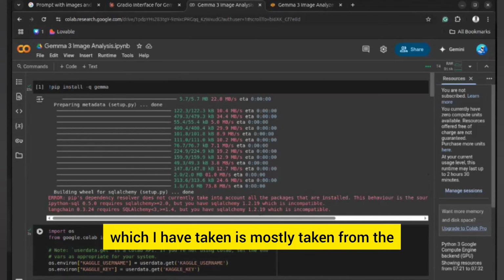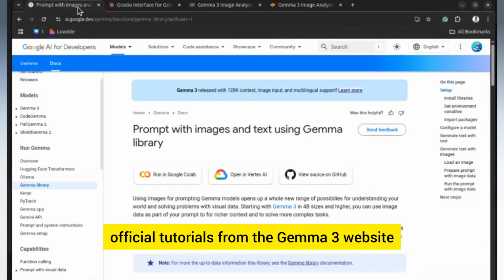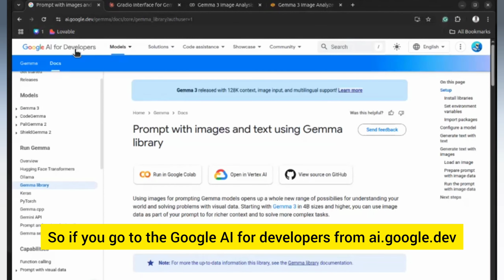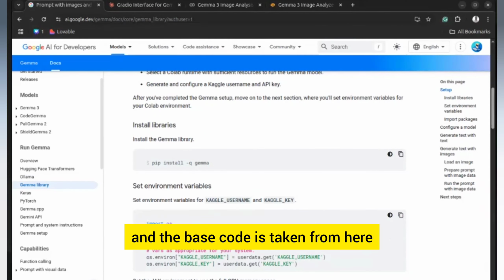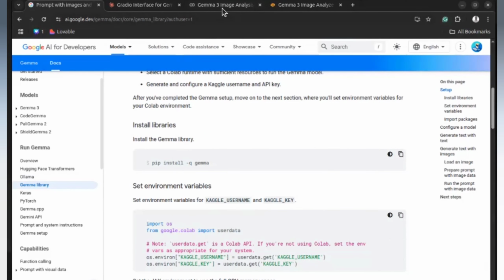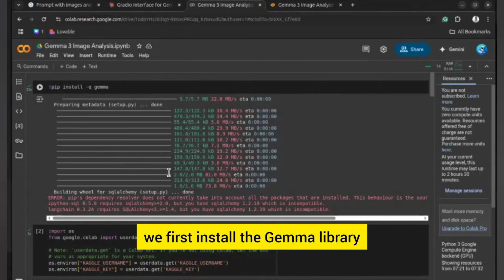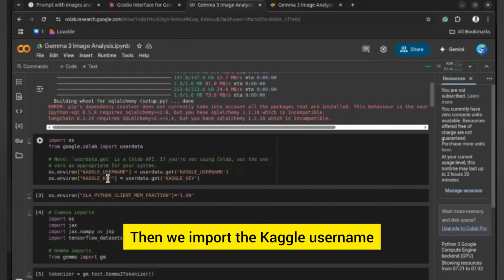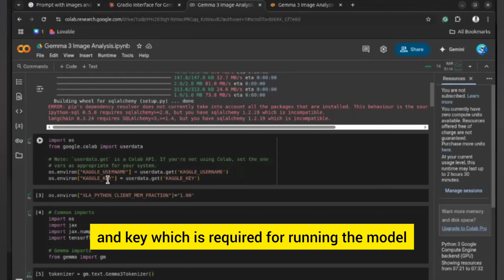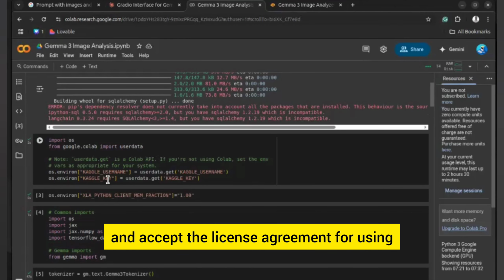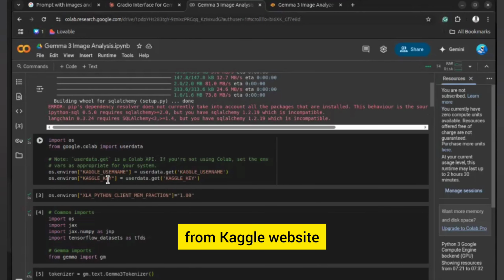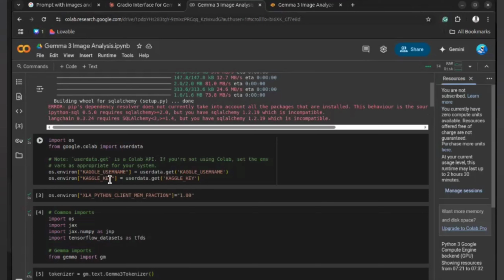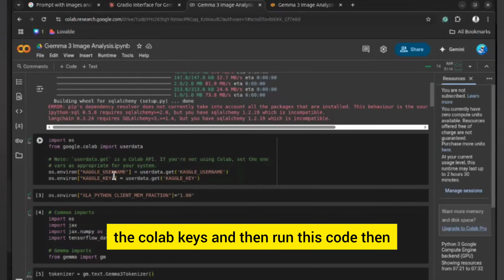So the base code which I have taken is mostly taken from the official tutorials from the Gemma 3 website. If you go to Google AI for developers at ai.google.dev, and click on the Gemma library link, this will be the main page, and the base code is taken from here. So we first install the Gemma library, then we import the Kaggle username and key which is required for running the model. So you need to go to Kaggle and accept the license agreement for using Gemma for responsible usage. Then you need to generate an access token from the Kaggle website and add it into your Google Colab keys, and then run this code.